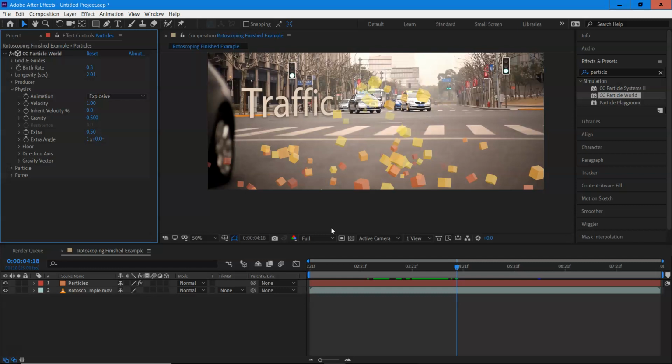Perhaps try out one of our previous exercises that we've already done with Particle Playground, but this time seeing how you could achieve a similar result using Particle World.